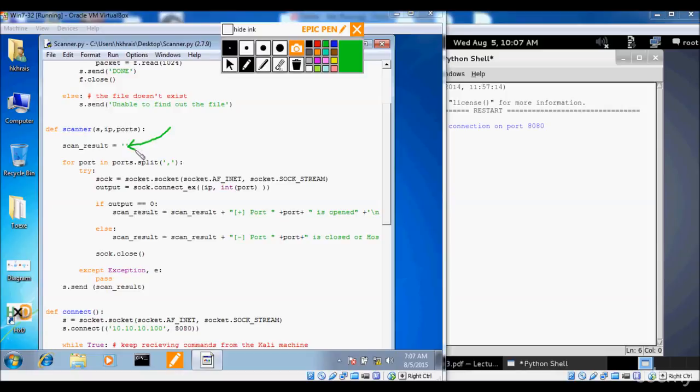Okay, so once we got these variables, we will define scan result as a variable which stores our scanning result. Now remember that the ports are separated by a comma in this format. Let's say 21, 22, 80, 443, and 445, for example. So what we will do is loop over each one of these ports, and try to make a connection using the socket library for each one of these ports.